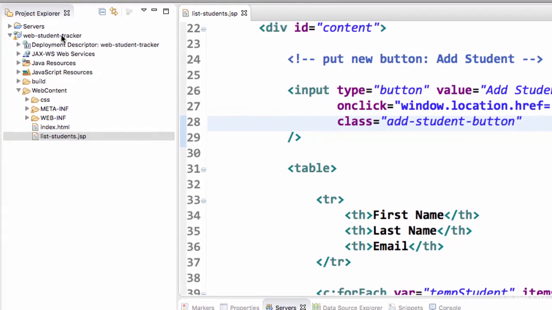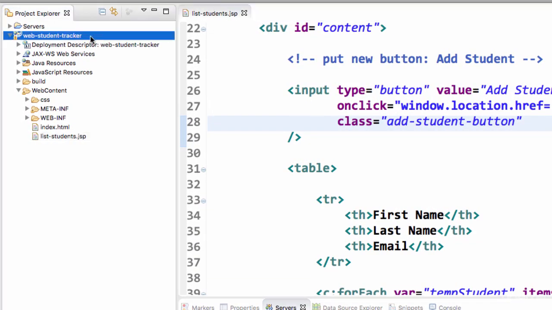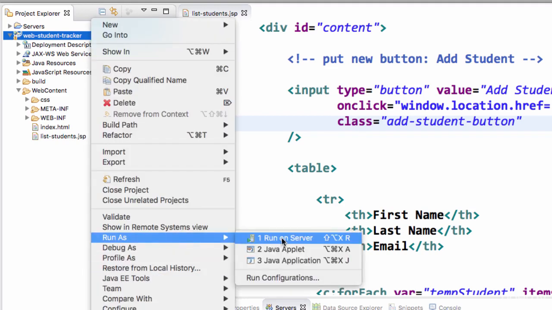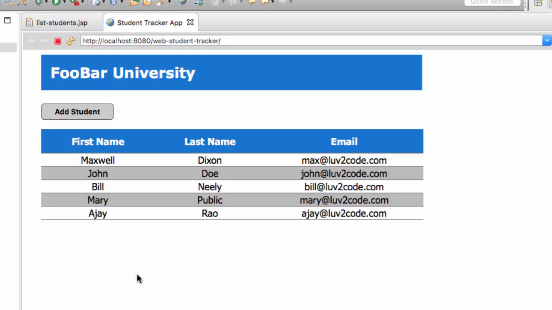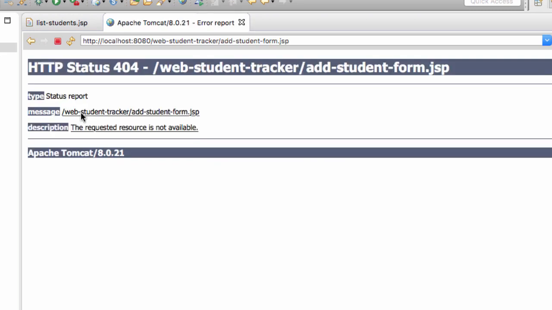Now let's go over and try it out here. So I'll just run my web app again. So great, this looks really good. Take a look. We have our new button here, Add Student. Looks really fancy. I'm impressed. Now, actually, I'm not impressed because when I click that button, it gives me a 404 error. Like, what's up with that?